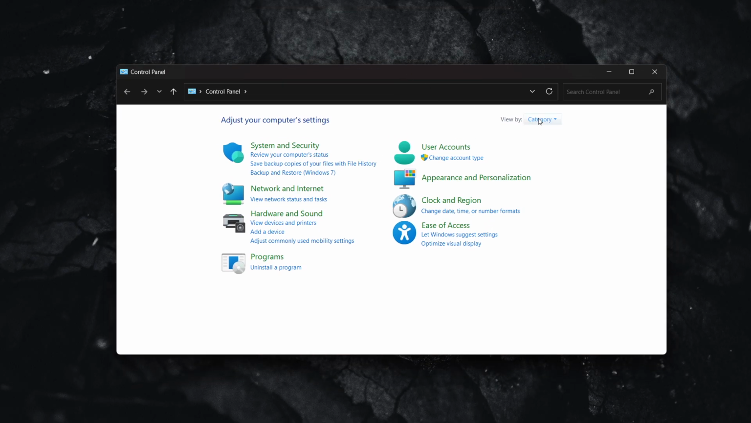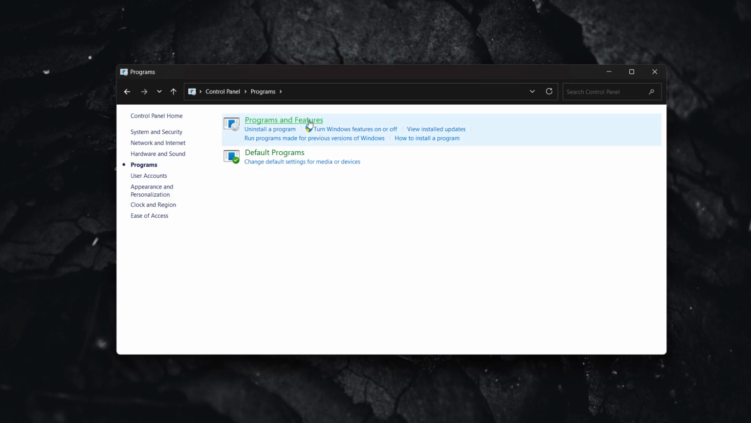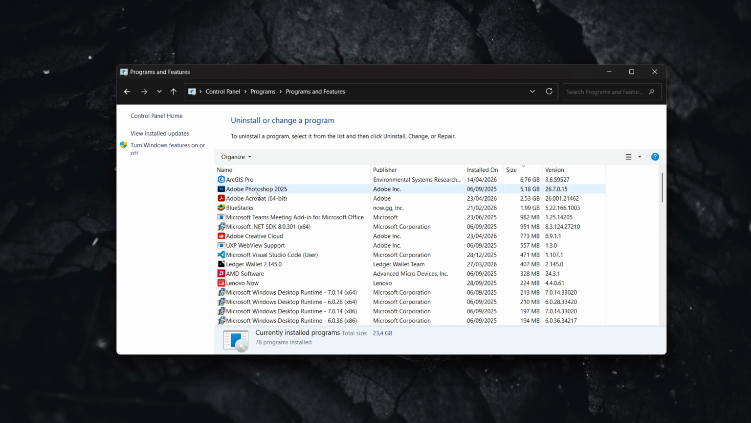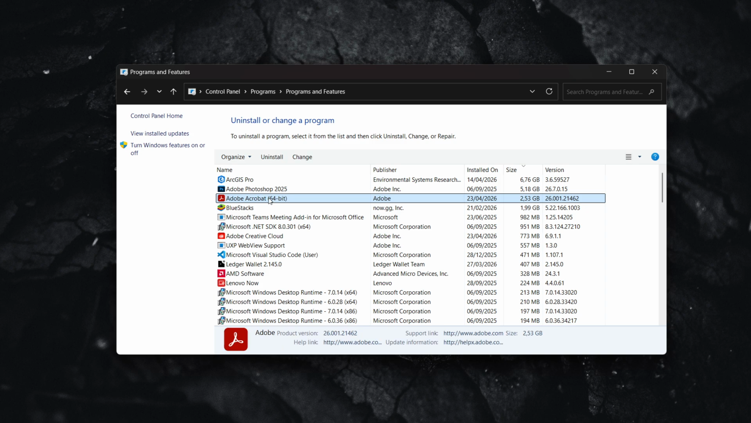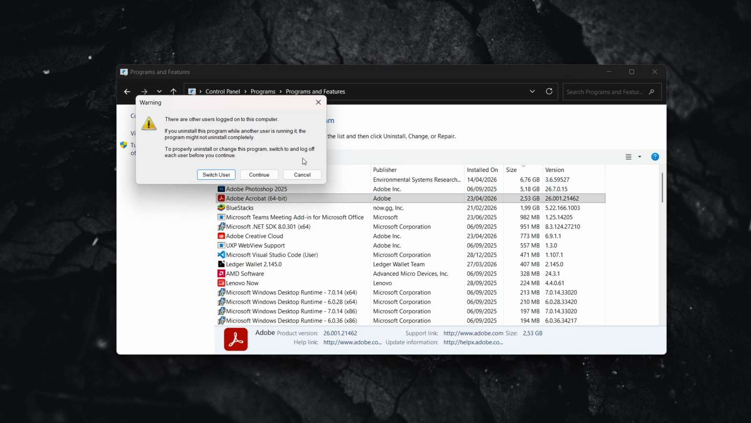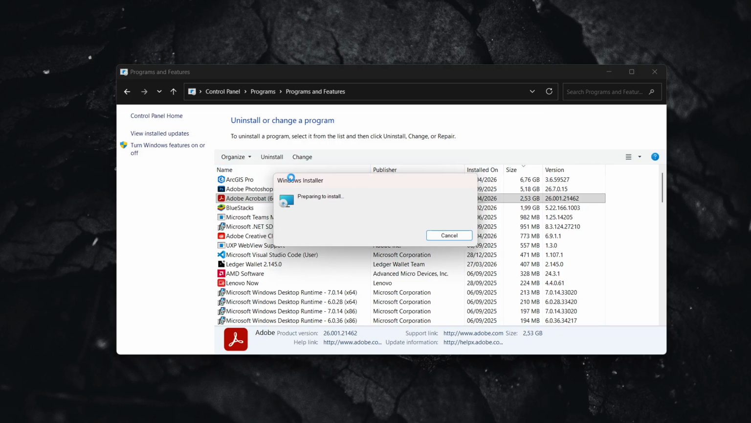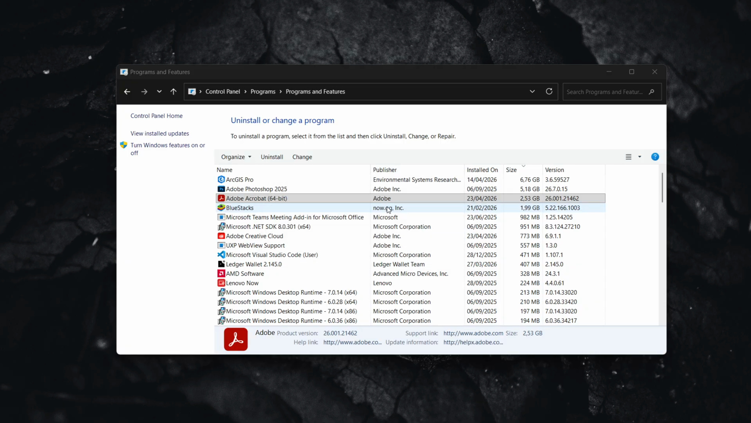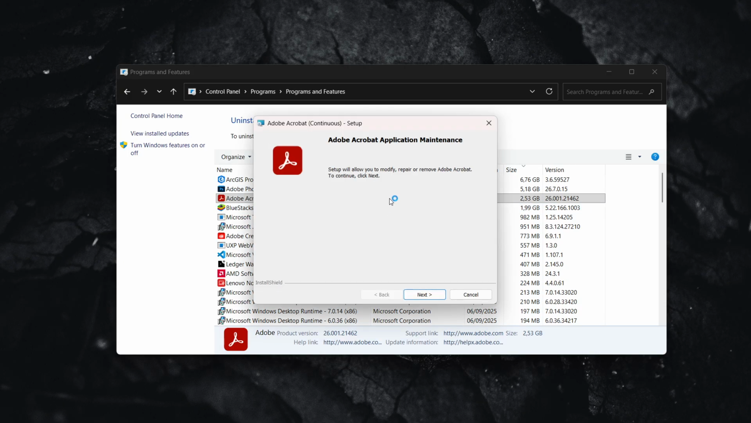If it doesn't, view by category up top, click on that, click on programs, and go into programs and features. Find Adobe Acrobat. It should be somewhere at the top because it starts with A. So it's over here. I'm going to click on it, and you want to click on Change up top. Now, when you do this, I'm just going to click Continue, wait for a few seconds for this Windows installer to actually appear, and it usually loads for 5 to 10 seconds, and then you'll see this.